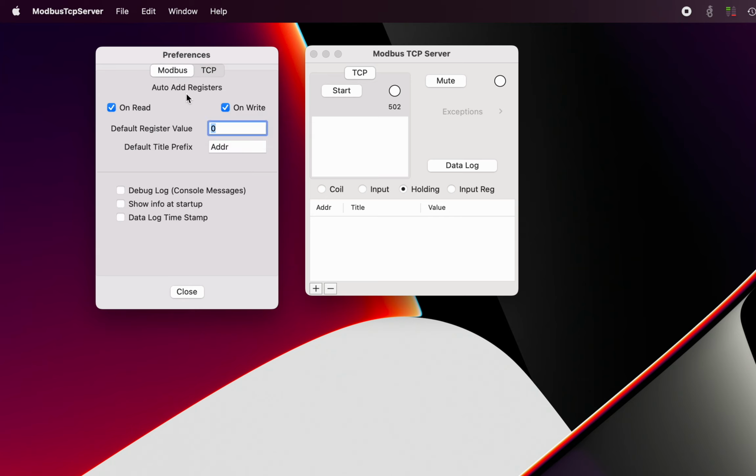The Modbus configuration, well, one of the things that we have is that when Modbus TCP Server is started, it doesn't contain any registers at all. So there's a number of different ways of adding registers. One is by using the add button here. But the other one is to automatically add them, so that when a request is received from a TCP client, we can make the server automatically add those registers.